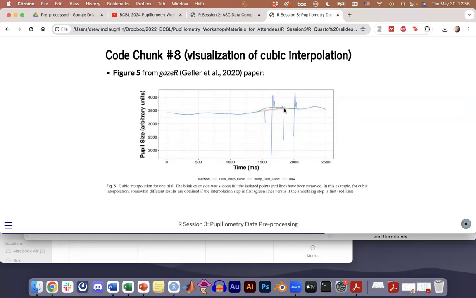Here is my advice on this. There's no papers suggesting that one is better than the other. I've been doing linear for a long time. If there is a paper that gets published saying cubic is better for some reason, I will switch. But for now, I have just stuck with linear.